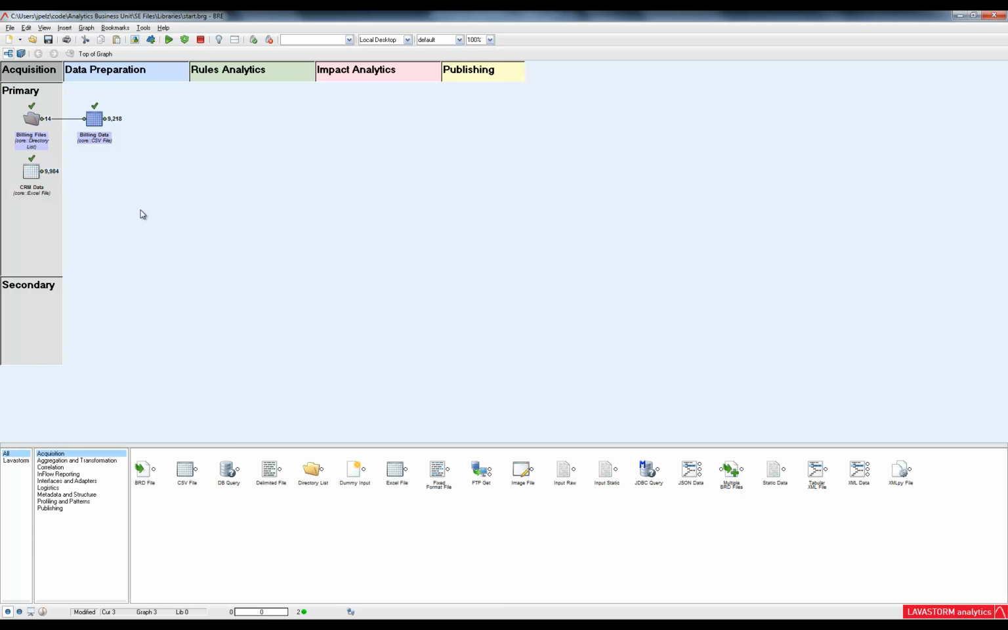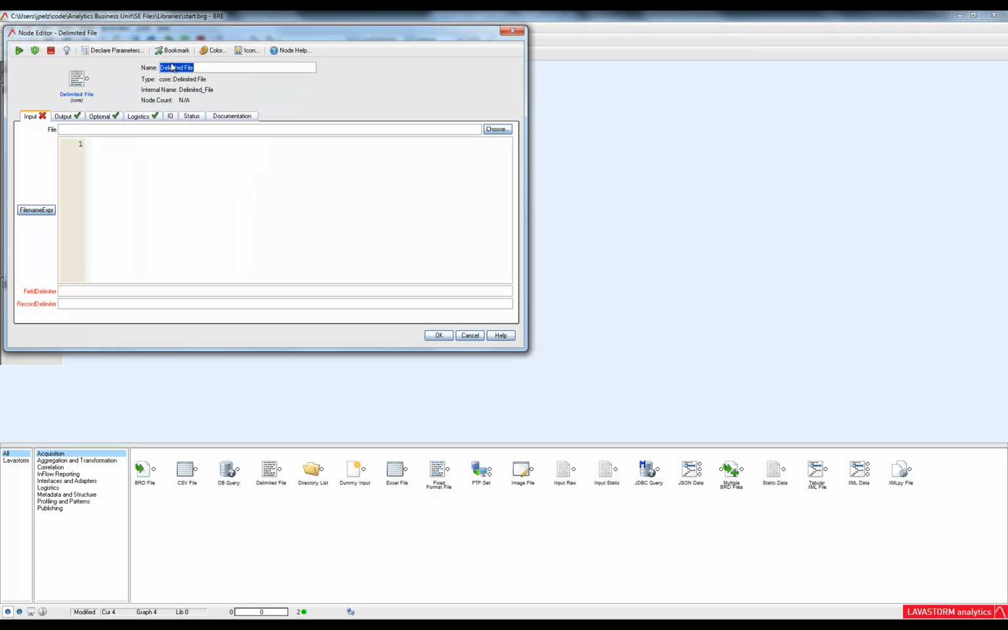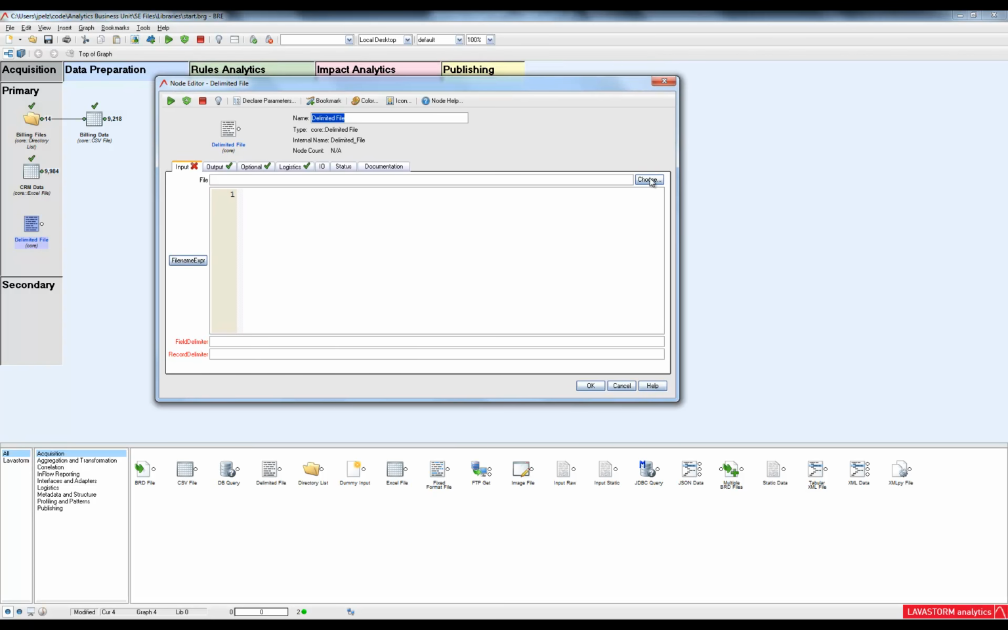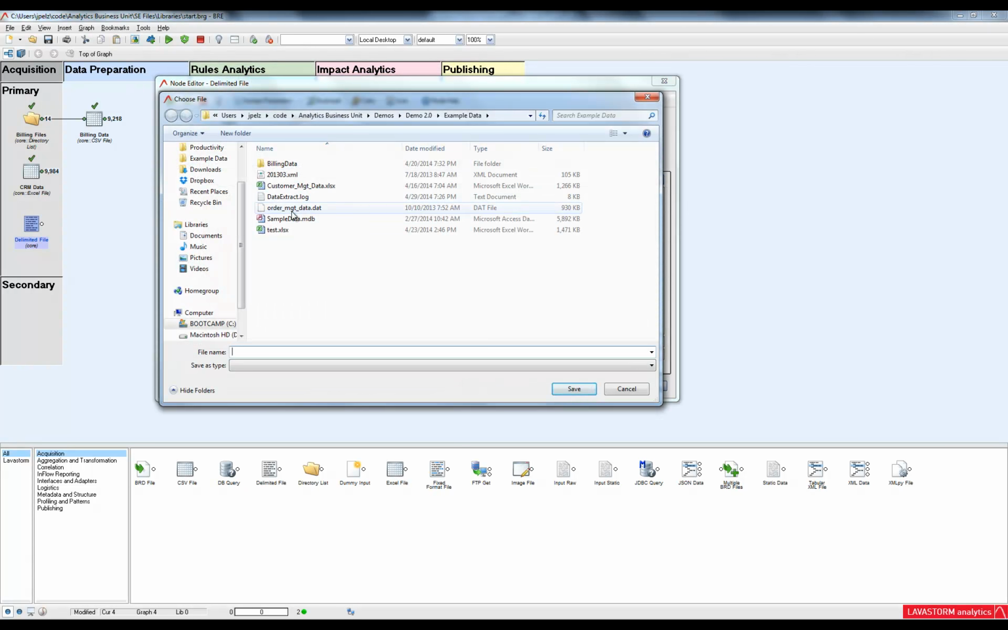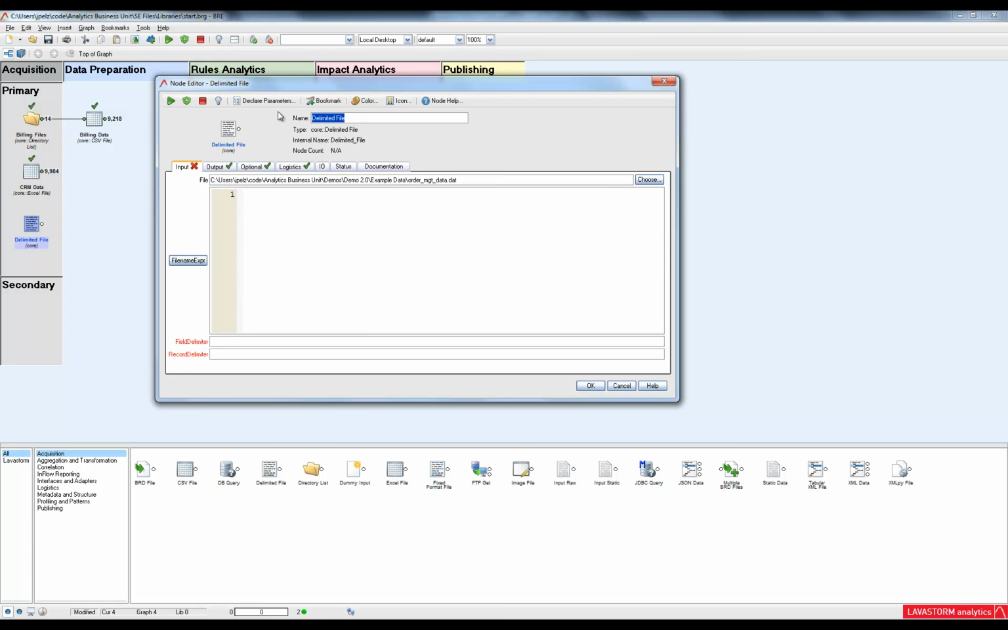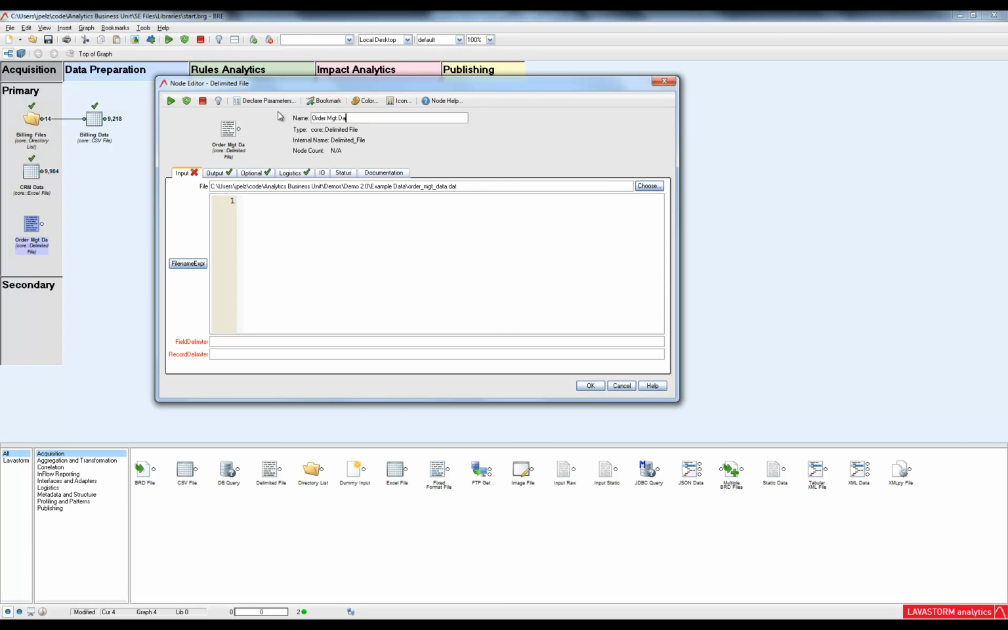Next, we'll bring in some data from our order management system, which in this case is an extract we received from IT in a specific delimited format. Again, I could use a directory list node here, but for the sake of time, we're just going to point at a specific file. So I'll select that order management data file, and we'll call this order management data.